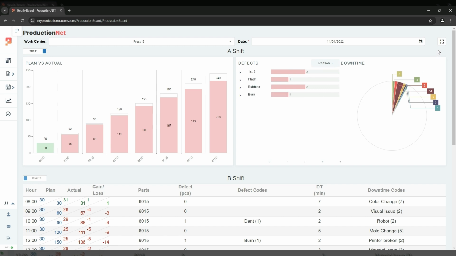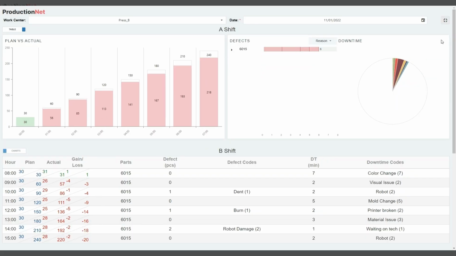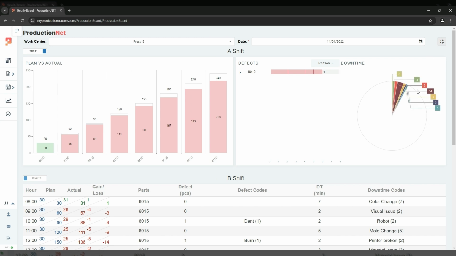Everything can be operated with full screen by clicking on the full screen button. Toggling it off, you can exit the full screen.